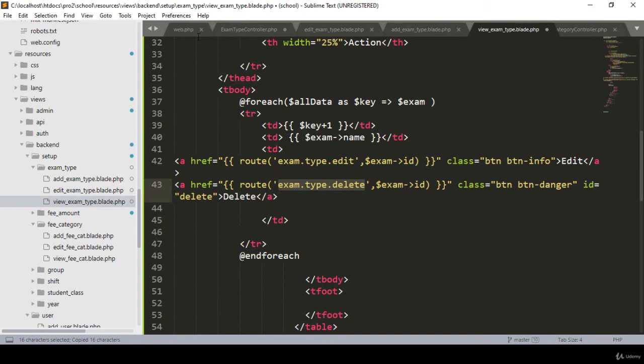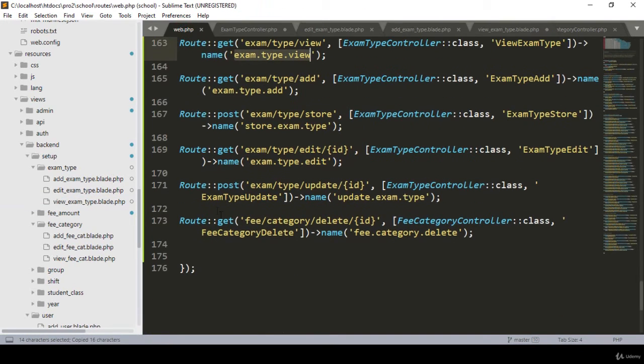I copy it. Now go to our web route. So here that will be our delete. I name it exam type delete. So that will be exam, type, and then delete. That will be our URL. We delete with a specific ID. In our exam type controller, I want to create one method as exam type delete. Okay, that will be exam type delete.